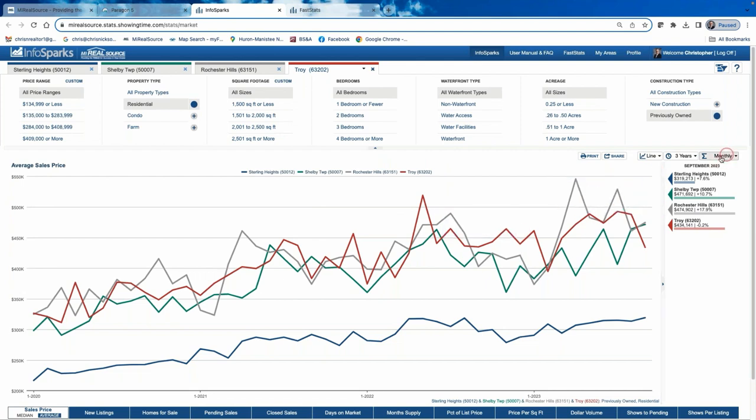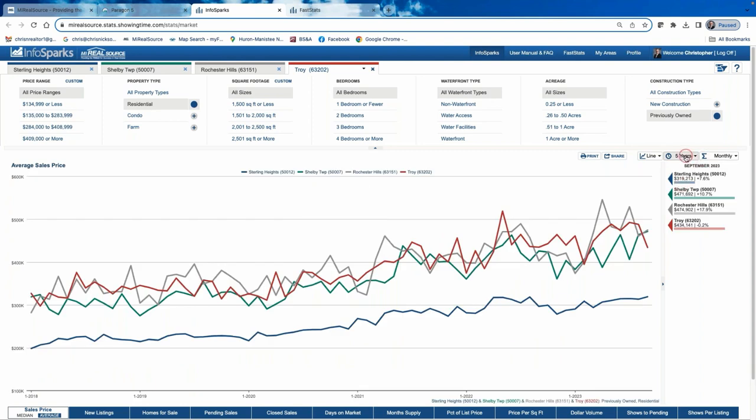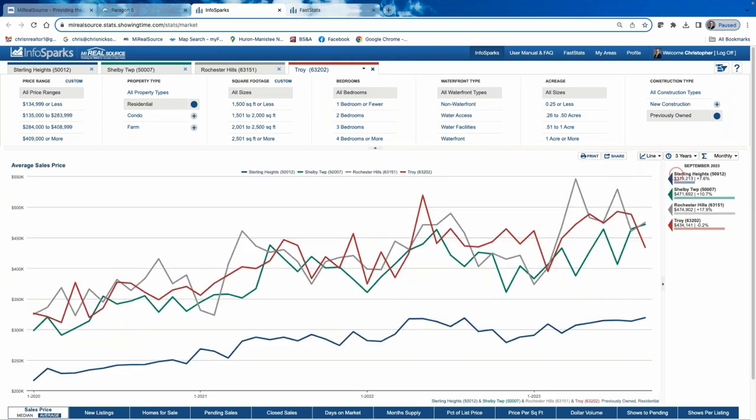So here we go. We got our monthly data points. We've got 3 years. Here's a 5-year graph. We'll keep it at 3 years for right now. So now you have this information. You can see how the sale of the home prices has been. Over here on the far right side, it summarizes everything through September of 2023. You can see Sterling Heights is way down here on the bottom with the average. We're looking at average sale price in Sterling Heights is 319, Shelby 471, Rochester Hills, and Troy.